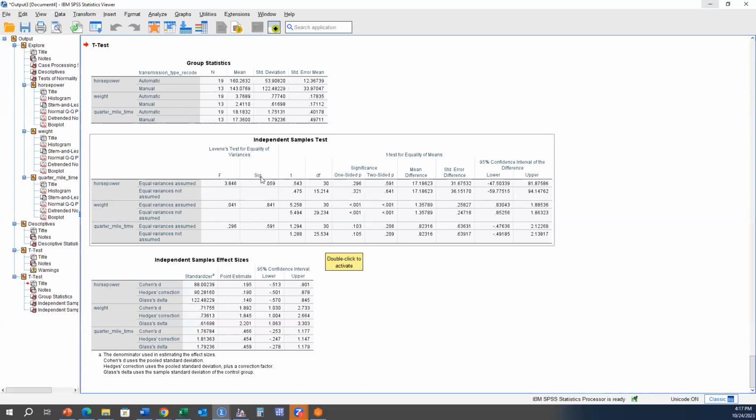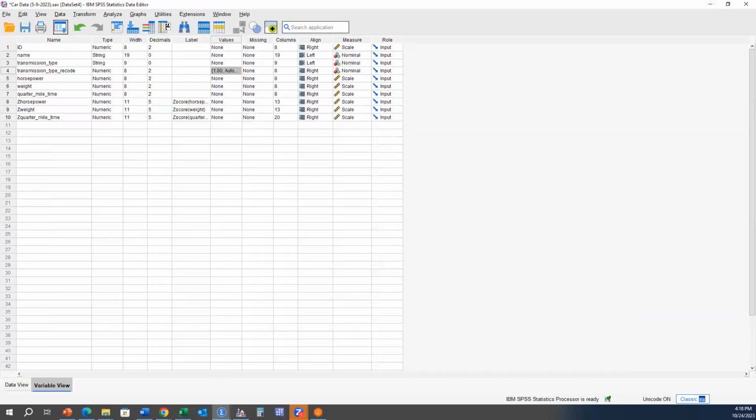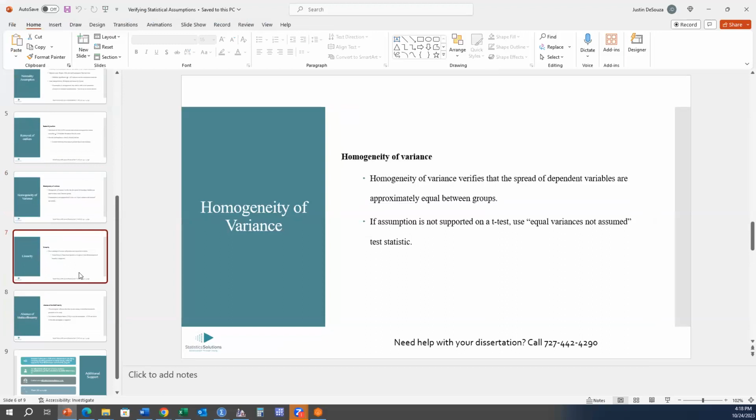Hypothetically, say that we had a significant result on Levene's test here, the p-value was 0.042, then that would mean equality of variance was not supported. And we need to use the second row here for the t-test. So we would report this t-value, this degrees of freedom value, and these p-values. Okay, that is homogeneity of variance.